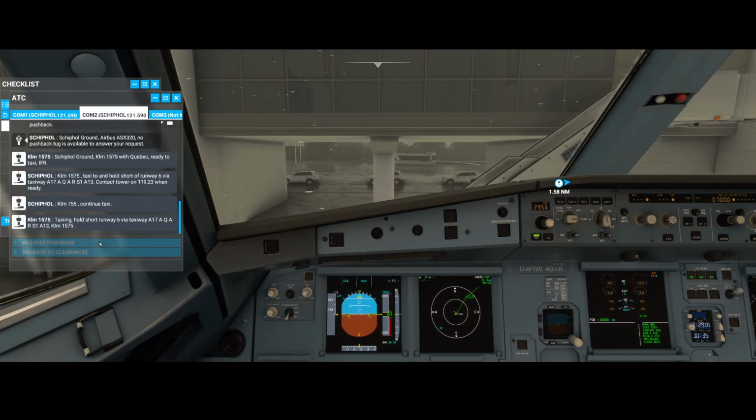Taxiing hold short runway 6 via taxiway Alpha 17 Alpha, Quebec Alpha Romeo Sierra 1 Alpha 1 tree KLM 1575. Skip hold ground.